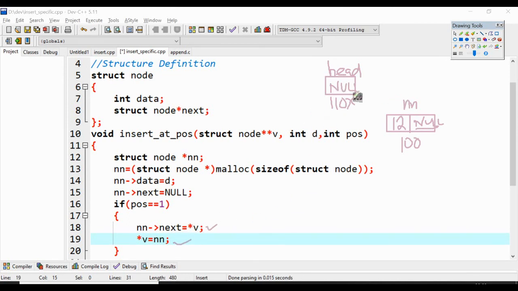Now after the second line, what will happen? 100 will be placed at the head position. Now there will be a link between the head and the first node. Right? So this is the first case.